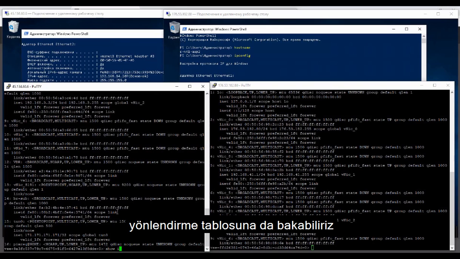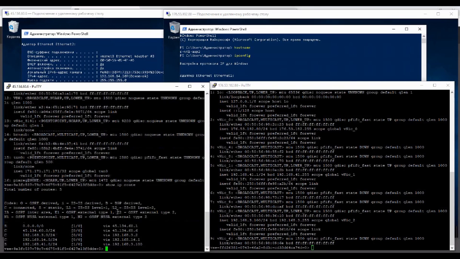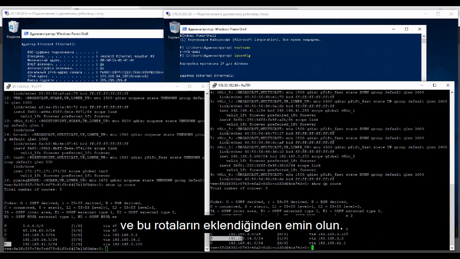We can also look at the routing table and see that these routes are added.